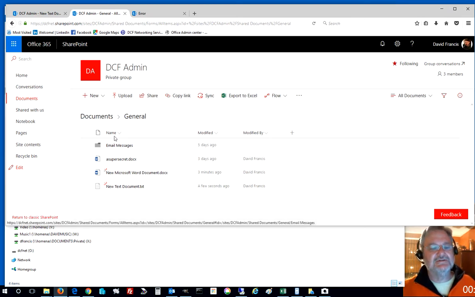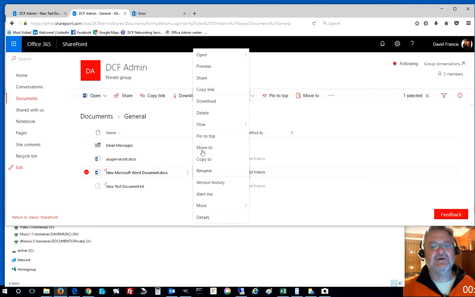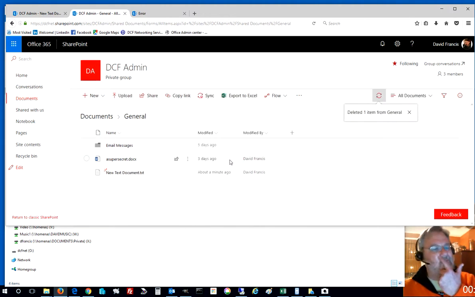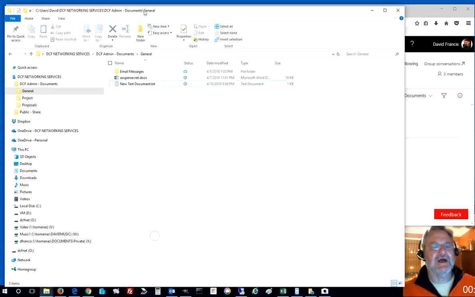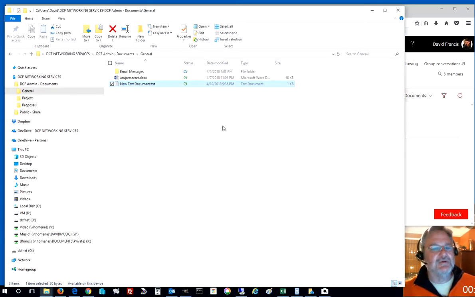While we're at it, since we're still on the web and we see this new Microsoft Word document, we don't like that. We want that out of here. So let's click on that and delete that. We're sure. Okay? So now let's go back to our Windows computer. We're back on Explorer. You can see that the new Word document has been taken out, and if we double click on the text document, we can see that it was edited from the web. So that's the great news, and that's what I wanted to show you.